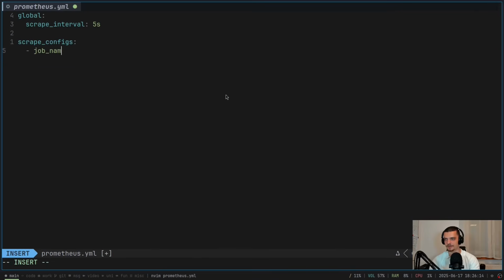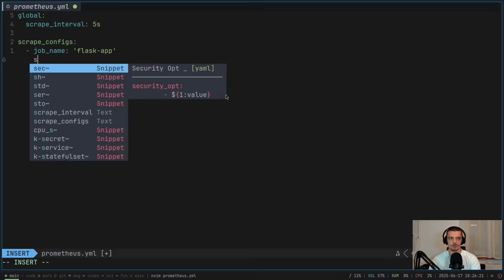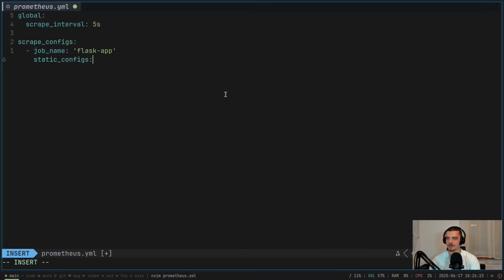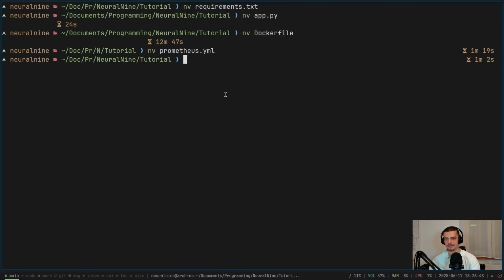job_name. I'm going to call this here now flask application or flask app. And then we're also going to say static_configs, and we're going to configure that this has to listen to the following targets or the following target, which is, and here now we're going to use a host name that we're going to define in Docker Compose. So I'm going to say flask instead of localhost and port 5000. So this is going to target our application.